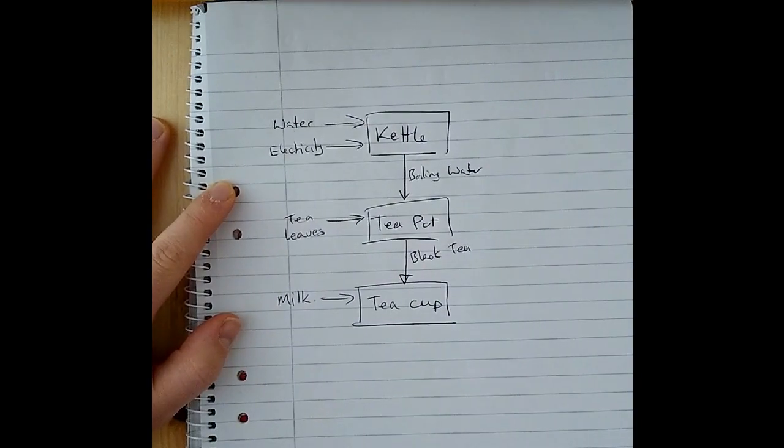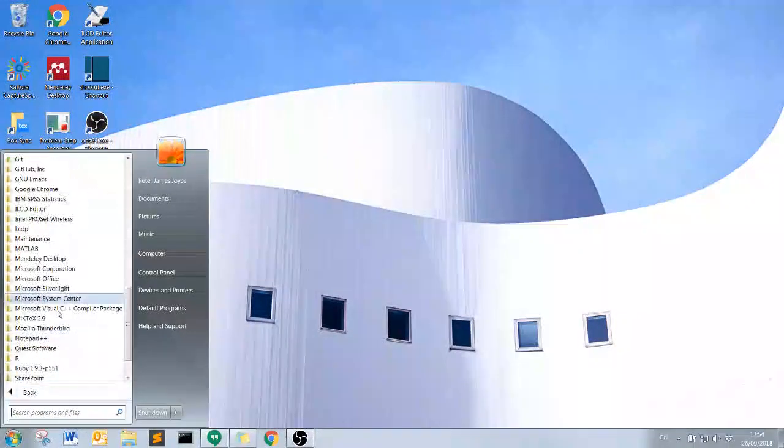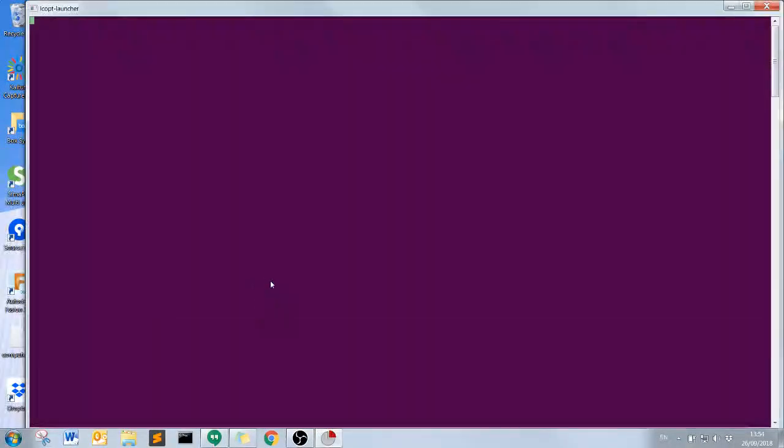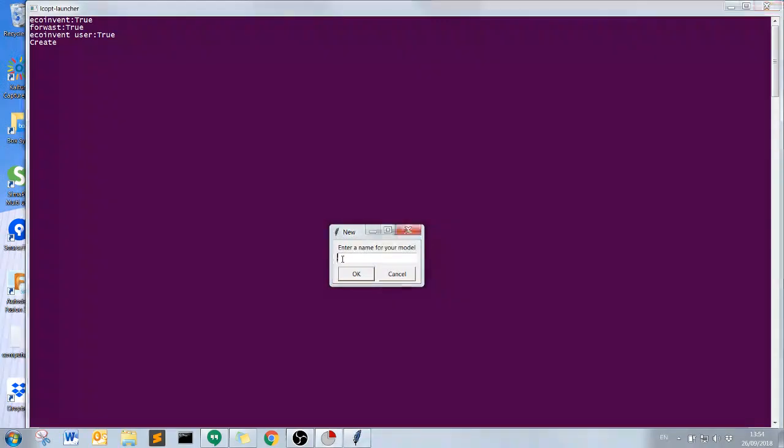Now we know what we're modelling, let's open up lcopt and we can start the modelling process. So we go to the Start menu and find lcopt in our list of programs and click on lcopt Launcher. Wait for a second and it will bring up the lcopt Launcher screen and we can create a new project with a sensible name.